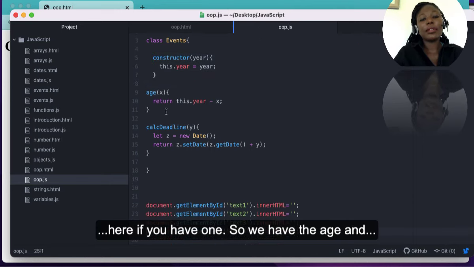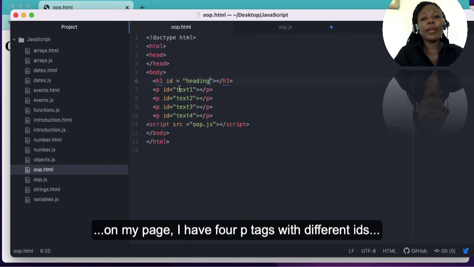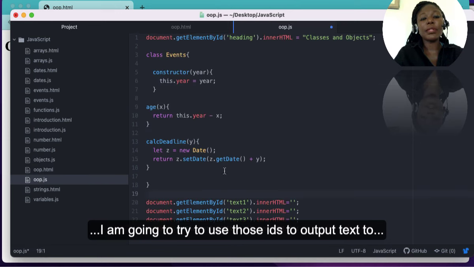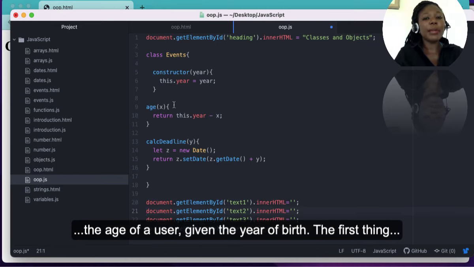So we have the age and the calculate deadline. Let's say we want to print to the page to see what it produces. Now on my page, I have 4 p tags with different IDs, and I'm going to try to use those IDs to output text to the page like that. So we want to first of all print out the age of a user given the year of birth.